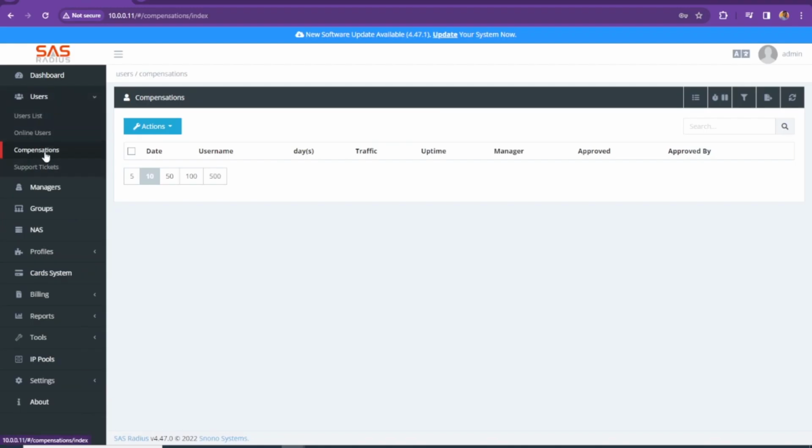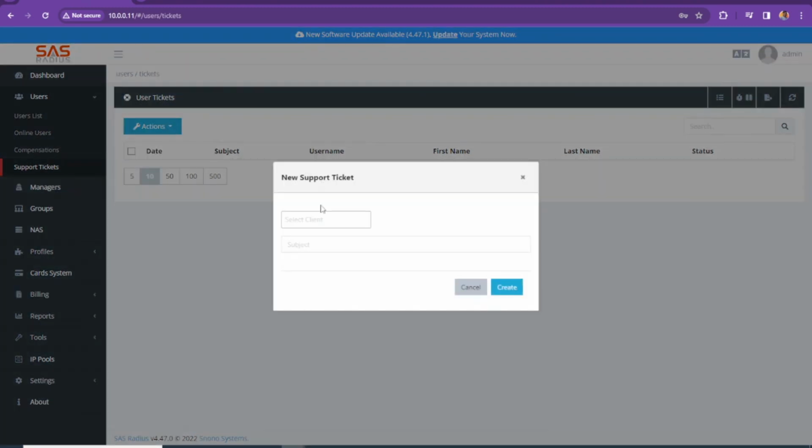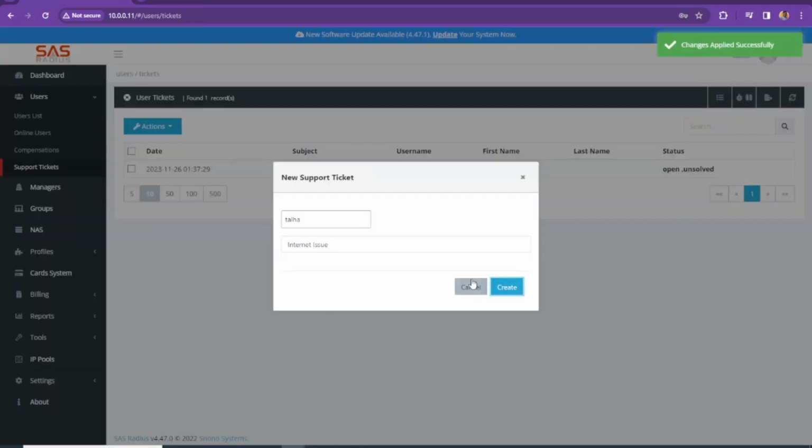So the next thing is compensation. If you have any request from any user to compensate in price or whatever, you will see it here, and you can approve or delete any. And the next one is support ticket. So here you can create a ticket related to any issue. You can select a client and type the subject of what this ticket is related to. So I'm going to type the client name Talha, and I'm going to type just a random subject and click on create. So this ticket is created.